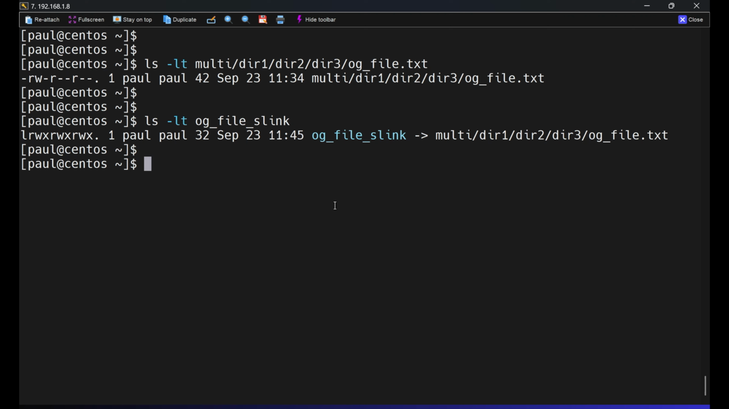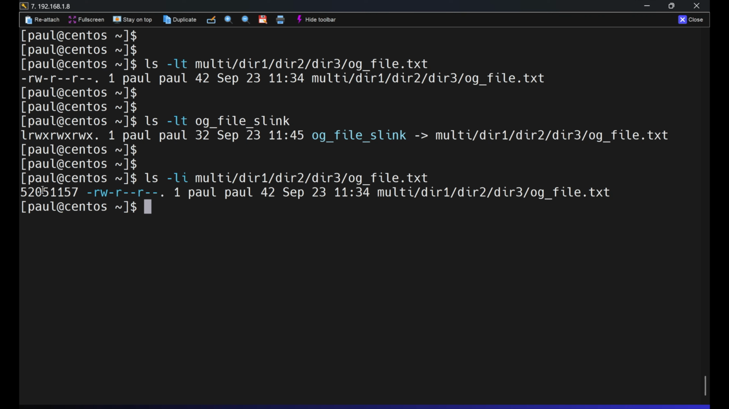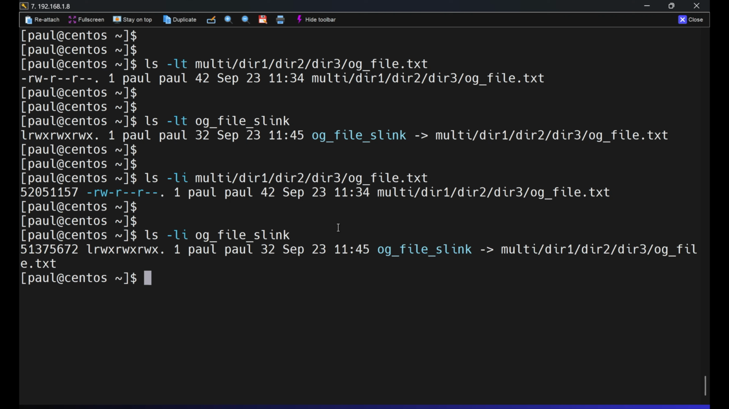Okay, there is one more important point which is related to the inode number. There is also a difference in the inode number of the original file and the symbolic link. Let's try this. First, with the original file, how can we see the inode number? Using the ls -li option. So you can see a unique number associated with this file, and let's also see the inode number of our soft link.